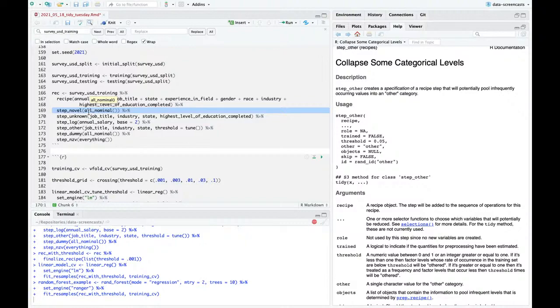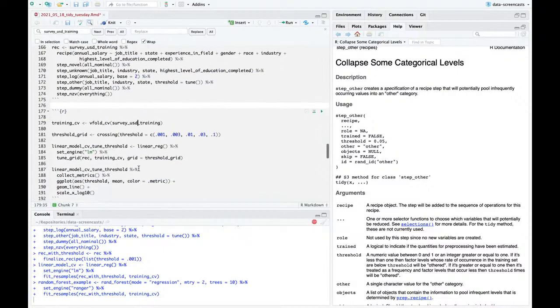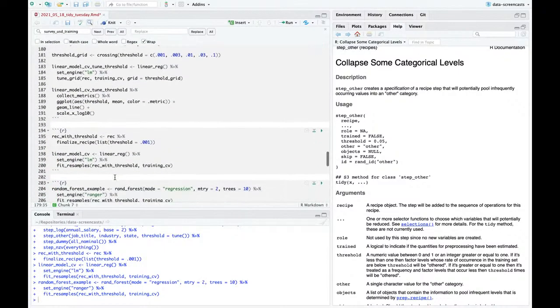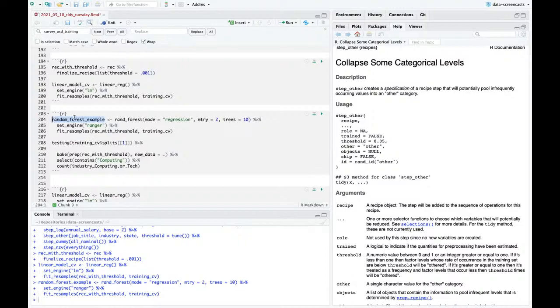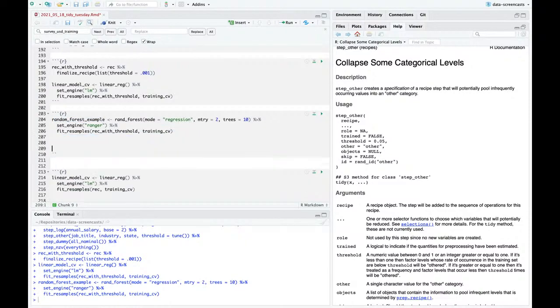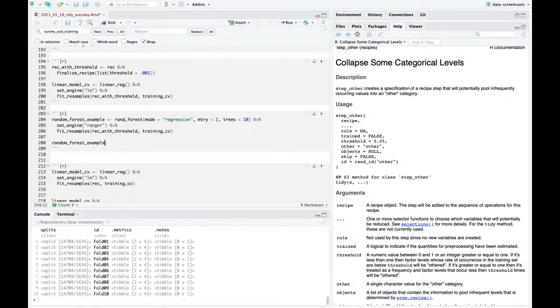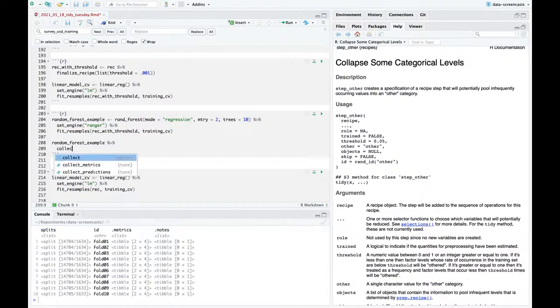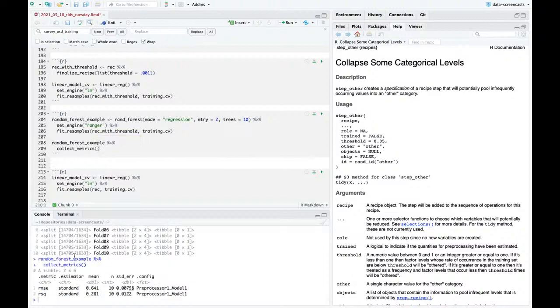Thanks so much, Dennis, for bringing that up. It looks like that has to be the first step. Otherwise, step unknown will cause problems. I'm not 100% clear on how that works, and I might want to explore a little bit more. But at the very least, we are unblocked. Woo! All right, and now I can collect metrics on the random forest example.